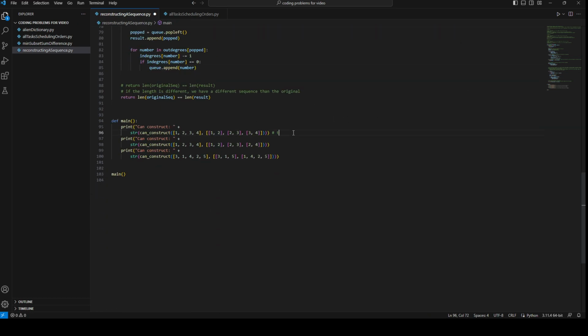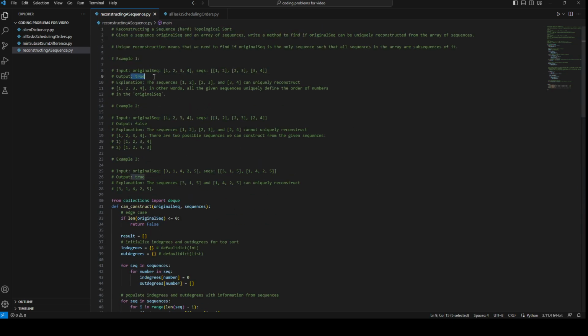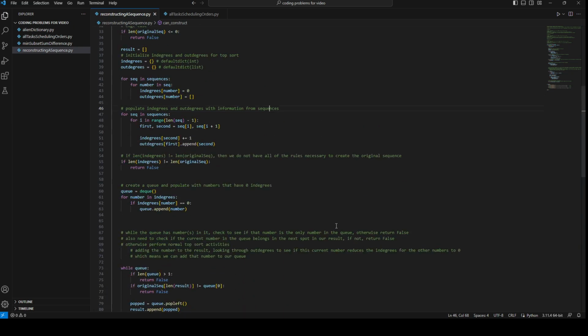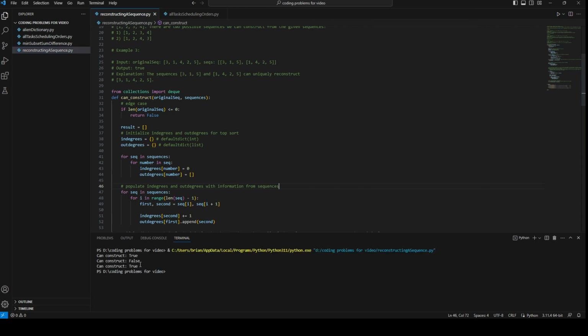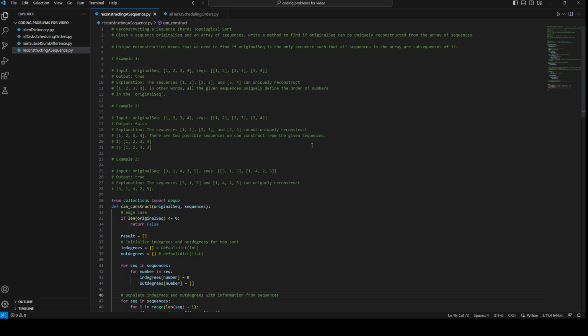And so looking at this, I believe this one was true, this one's false, and this one's true as well. Let me just space this forward so they're all lined up, just to make sure we have true, false, true. So if we were to run this solution, run Python, true, false, true. So yeah, that is what we expect to see. And this is the solution for reconstructing a sequence.